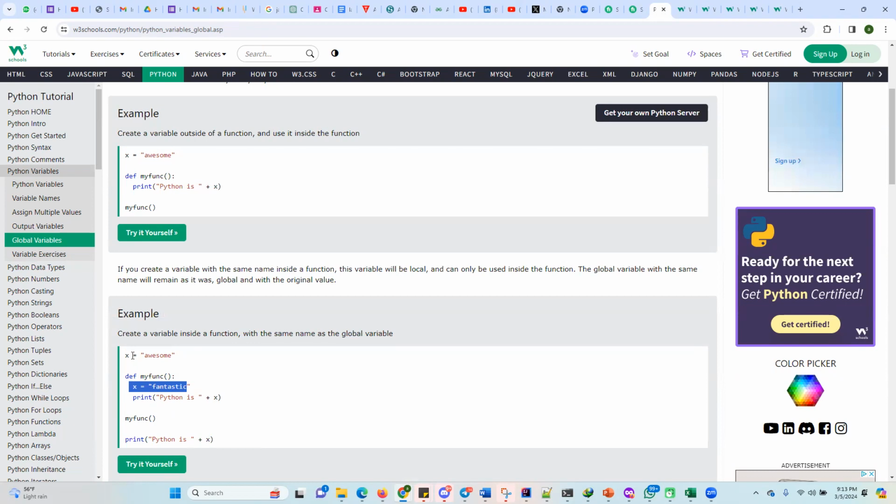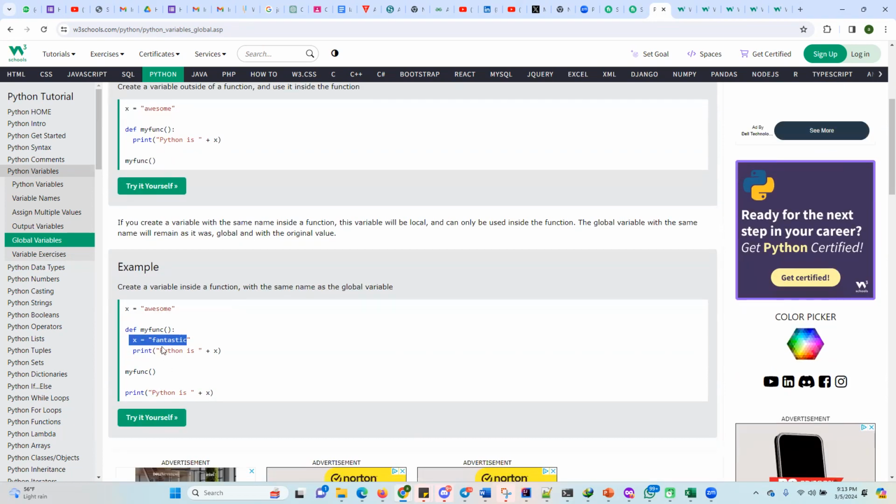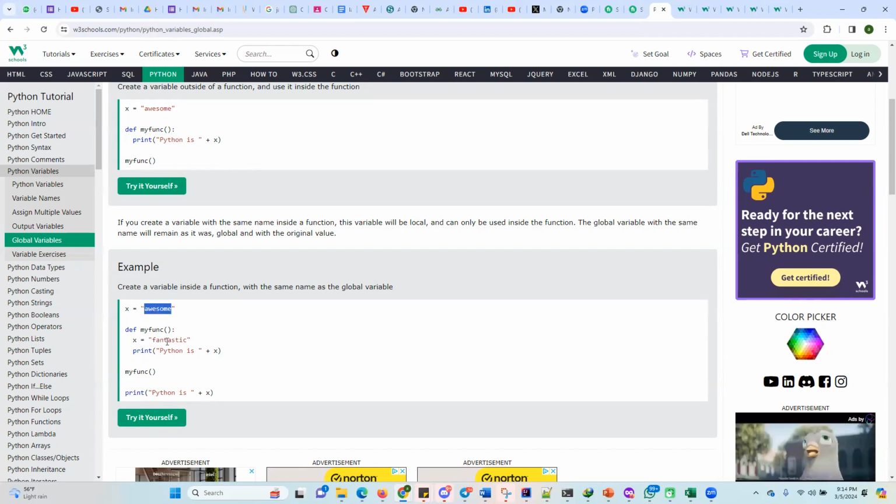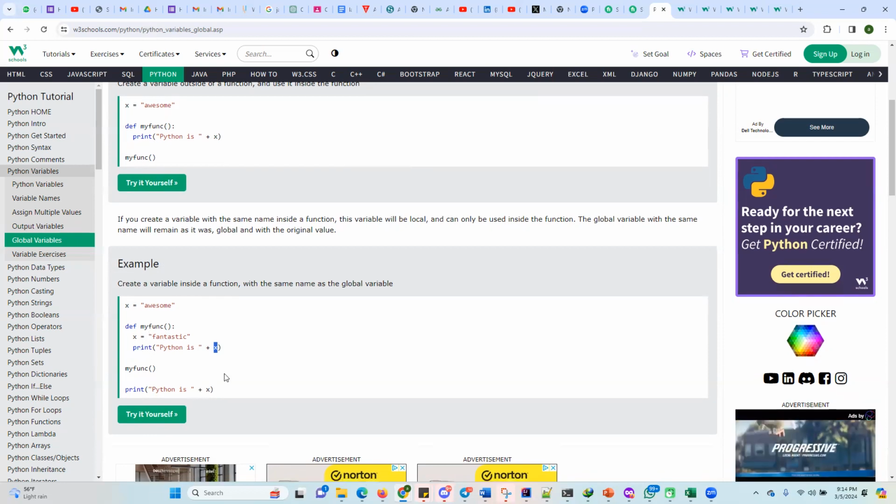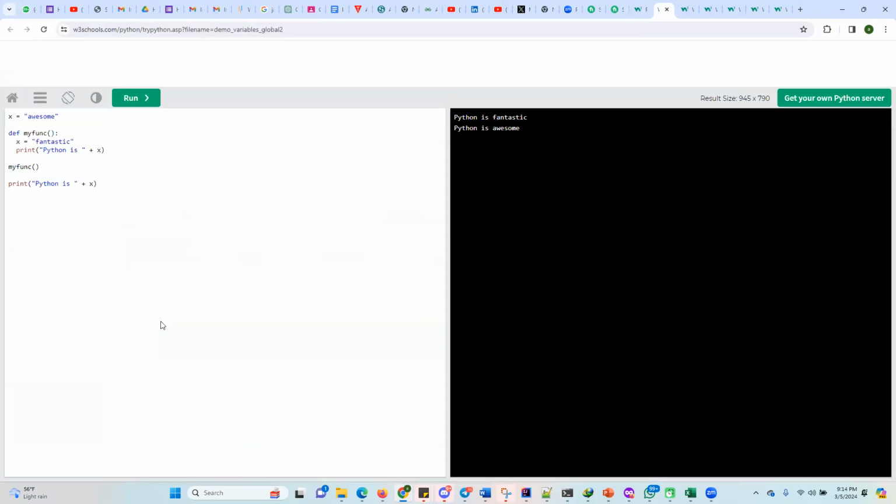So when I define a global variable and keep the same name locally, the local variable has higher precedence over the global variable value. If I say awesome here and fantastic there, within a function it will print the local value, and outside the function it will print the global value. Okay, so that is the difference. You can see here.